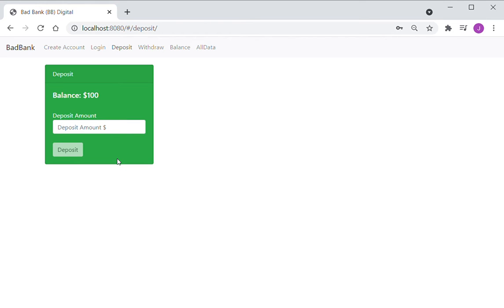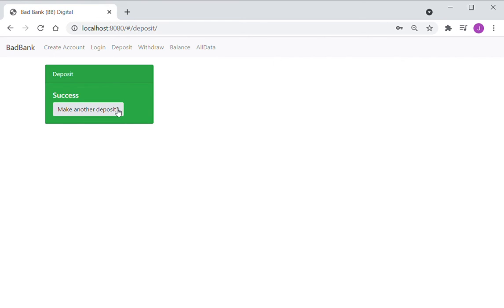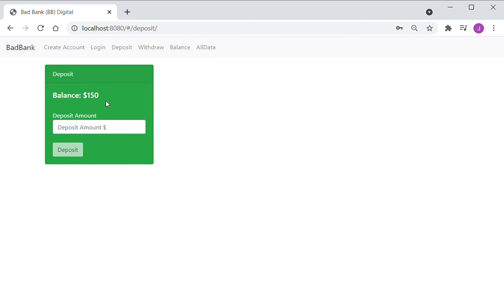And then if we hop over to deposit, we see another card form here. In our card form component, we're starting the user off with a balance of $100. And if we want to input a deposit amount of $50, we'll see that we get a success note and that the balance then updates to $150. We even have errors there.